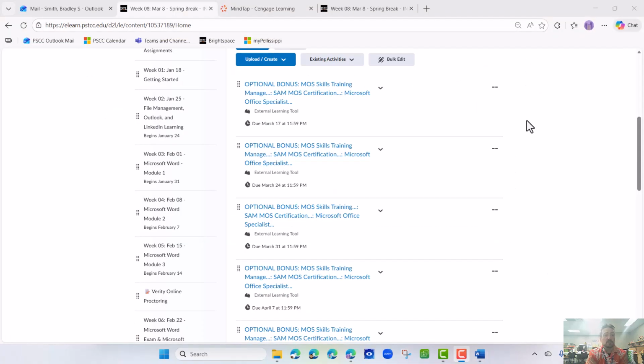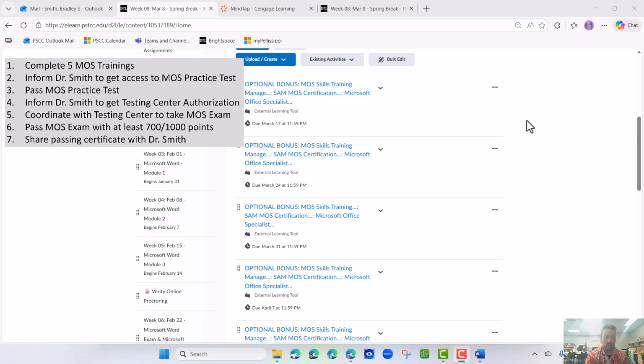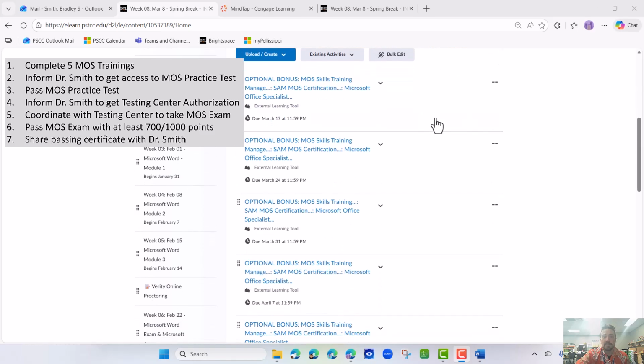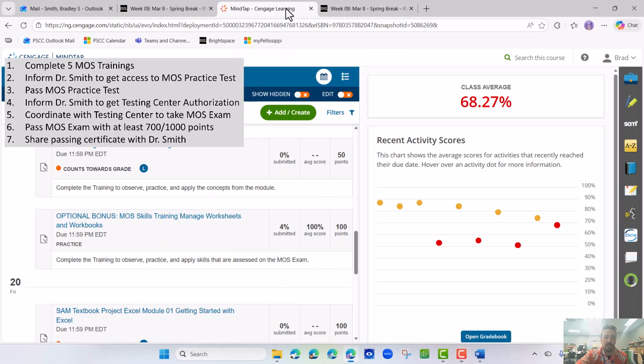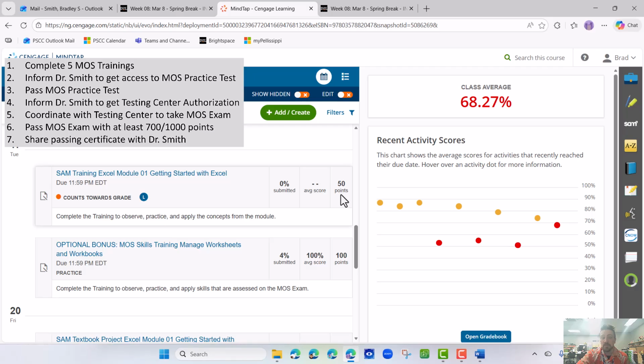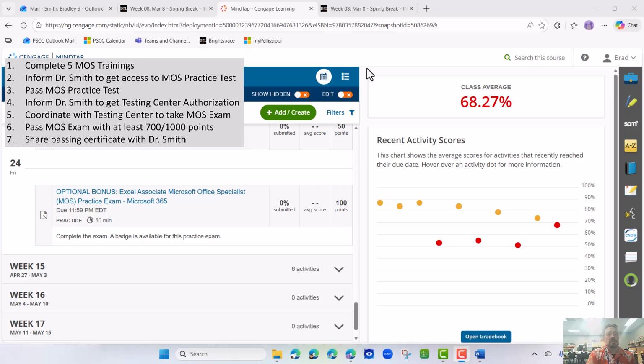In order to get that credit, here are some steps that you must do. First, you must complete the 5 MOS skills training for Excel. I have all 5 of them listed under the spring break week. They are also listed in MindTap Cengage. Each one has its own due date, but you may begin working on them ahead of time as you are able. When you are complete with all 5 of those trainings, you must email me, and I will give you access to the MOS practice exam, which you must pass.